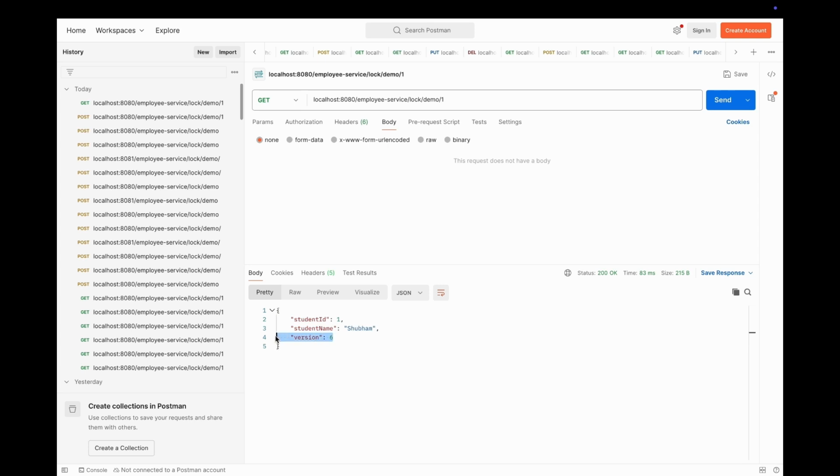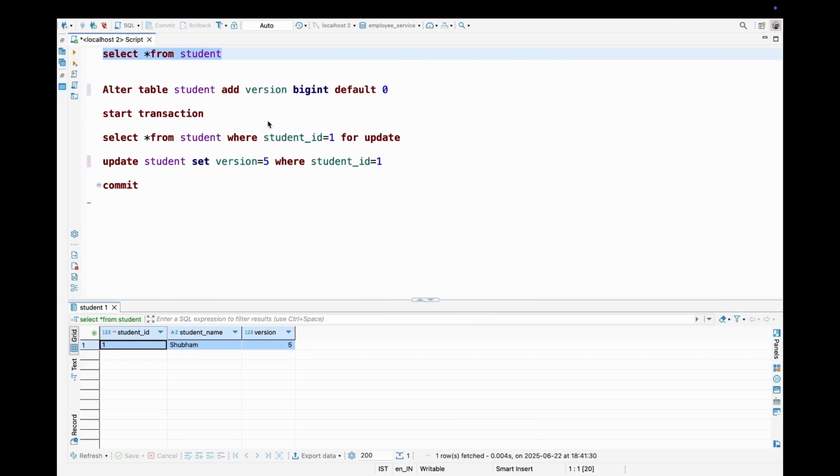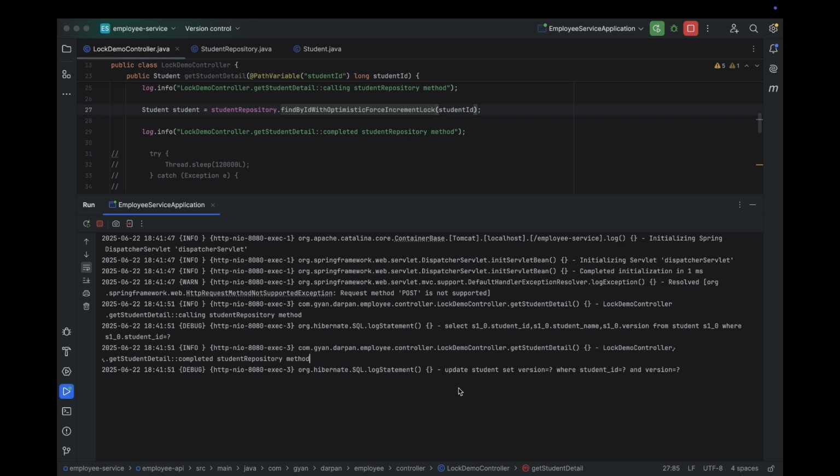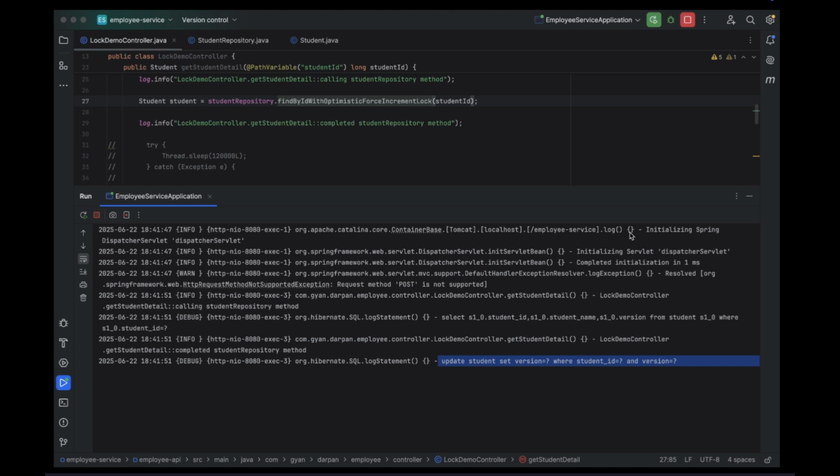Let's verify it from the database. Run a quick select in DBeaver. And yep, confirmed. The version has been bumped to 6. Now check the console logs. Even though we didn't update or change anything, JPA still fired an update query behind the scenes. That's what OPTIMISTIC_FORCE_INCREMENT does. It tells Hibernate, hey, I touched this row, so go ahead and bump the version anyway. Pretty powerful when you want to track read-based changes, trigger downstream effects, or force version sync.